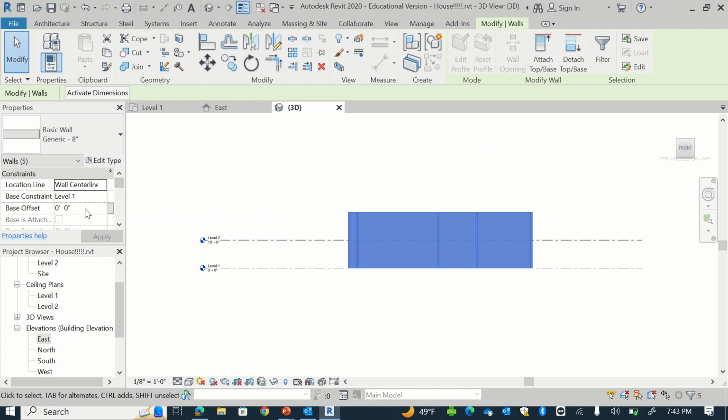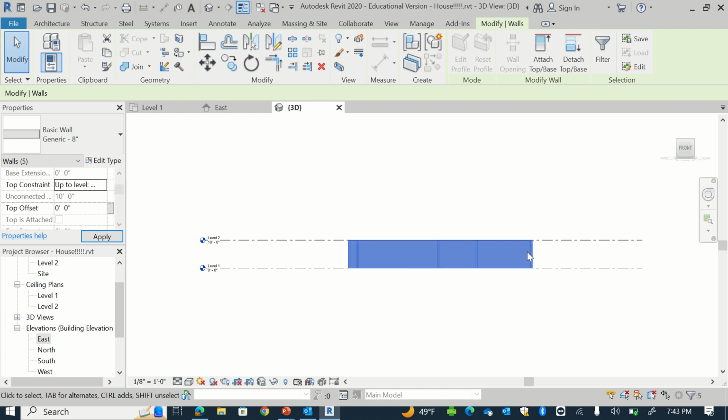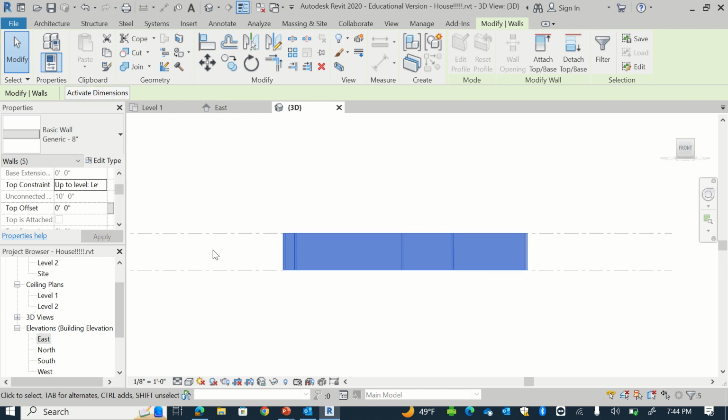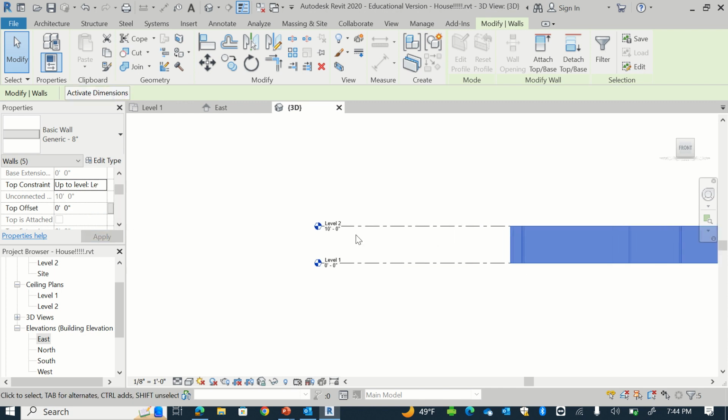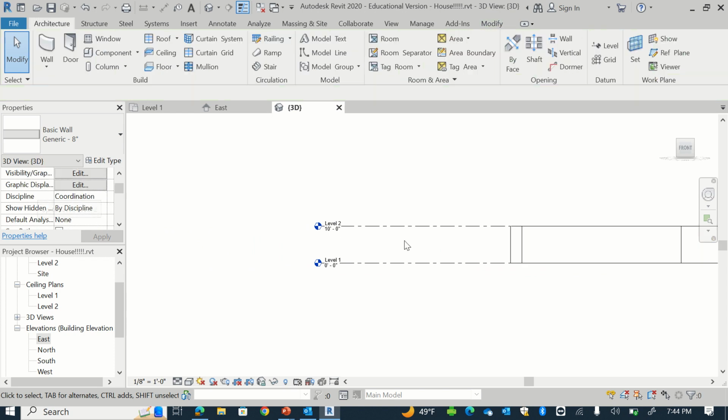Over here in your properties tab, you can change the top constraint. Right now it's just unconnected at 20 feet high. You can go in here and type like 10 feet, but I always just constrain it to level 2, and then the walls will automatically go to level 2. This is nice if you constrain it for the following reasons.